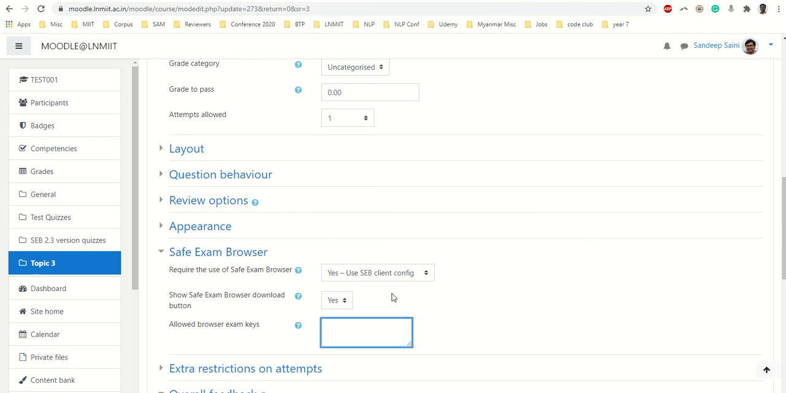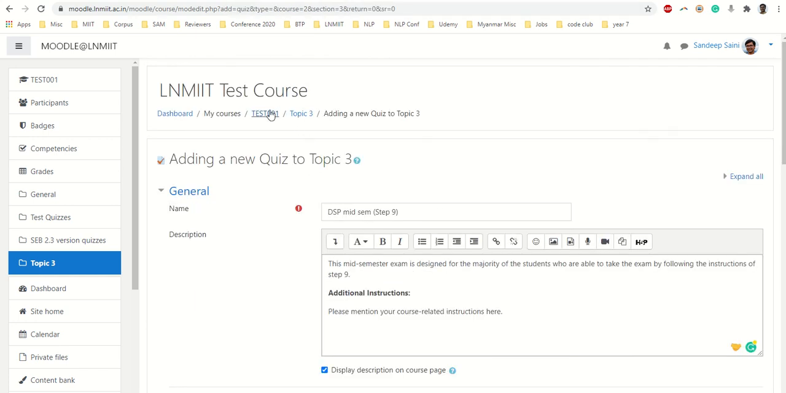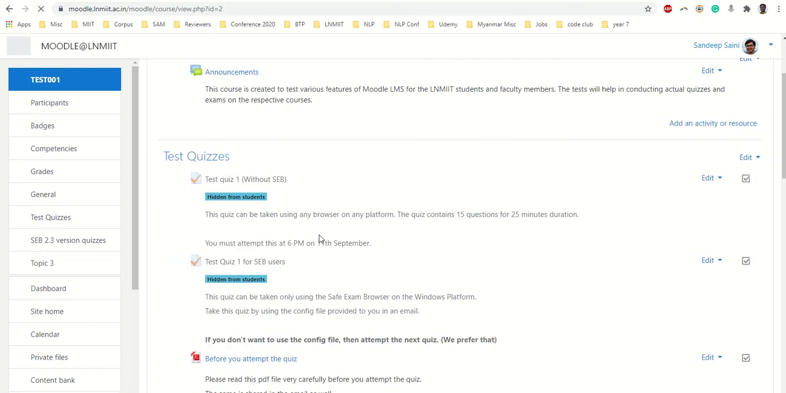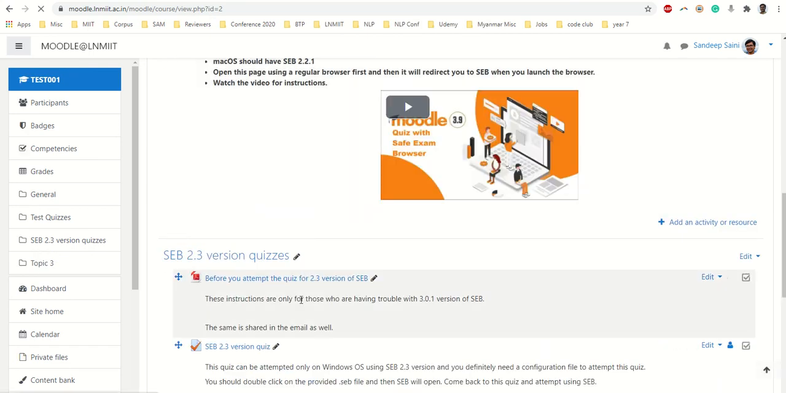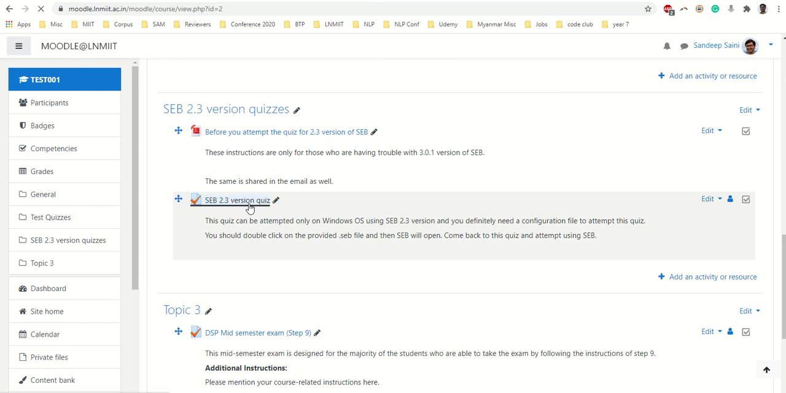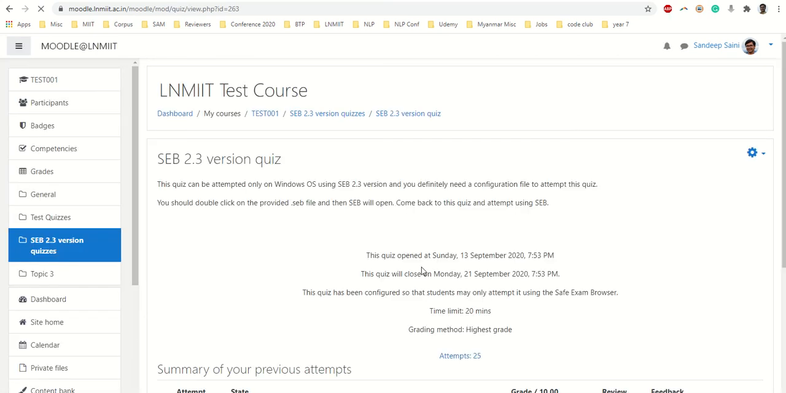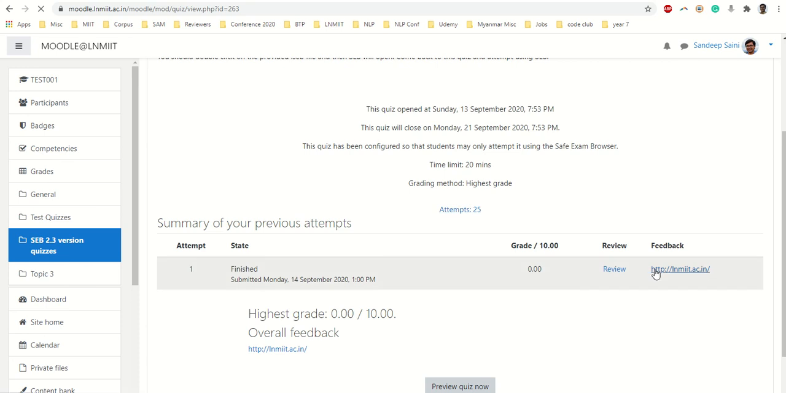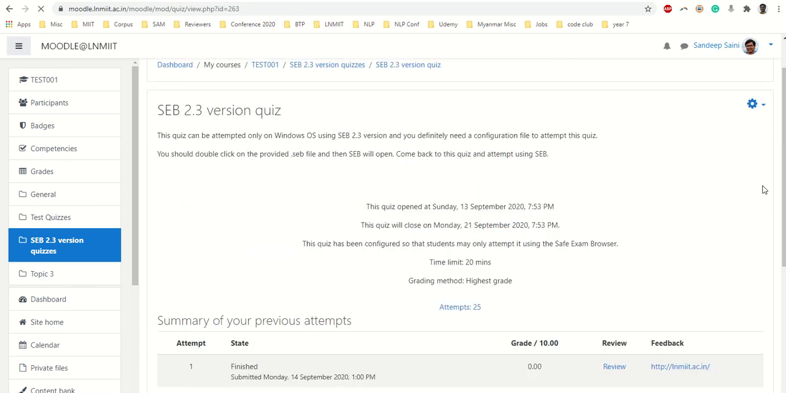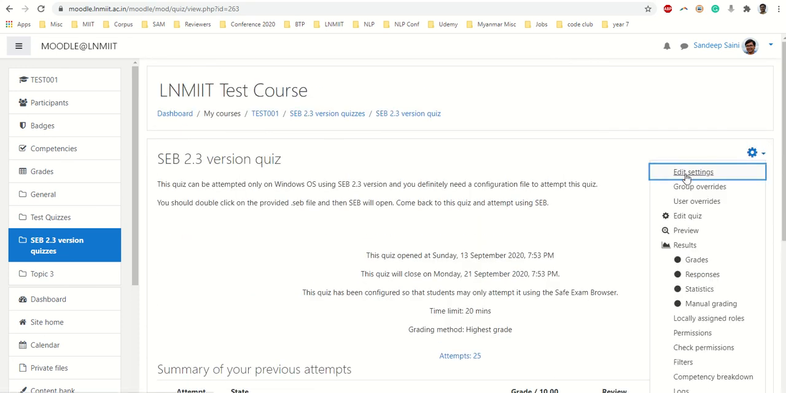For convenience of all the faculty members, and also to maintain the same settings for all the courses, we have created a key. It is a 64-bit hash key, and I have it here. The key will be provided in the instruction document. You don't have to worry or look for that.